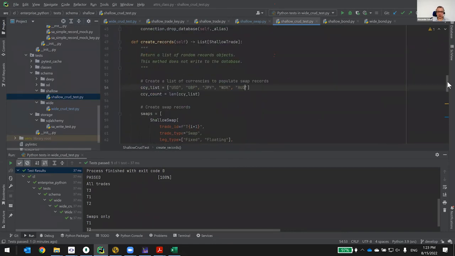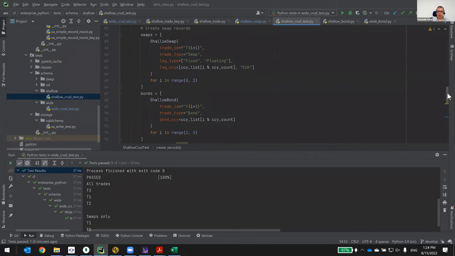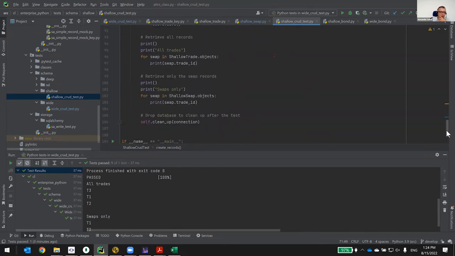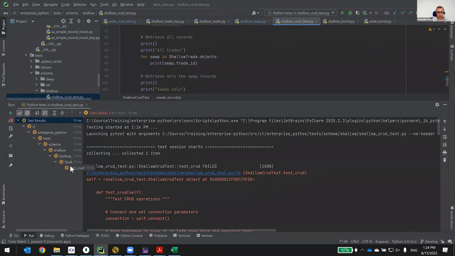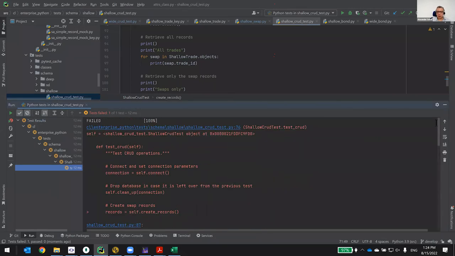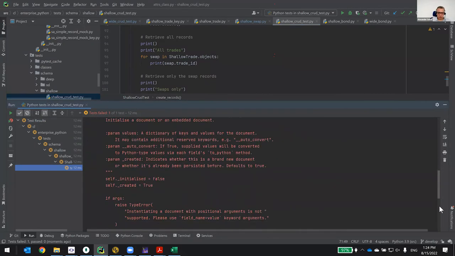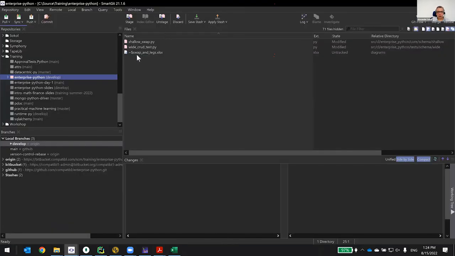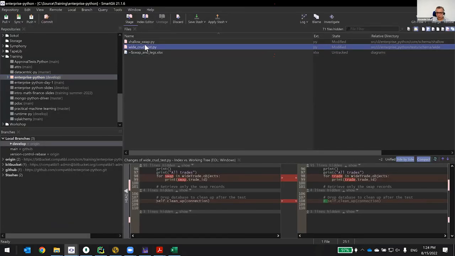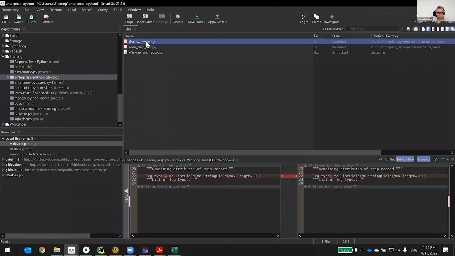Right, so connect, clean up, same database driver. Here we're creating a list of legs, and for the bond we are doing the same thing as before. And here we again have exactly the same thing with basically two swap records, one bond record. So let's run it. Oh, what happened? Okay, so shallow code test. What did I do here? It looks like I broke something accidentally. Okay, so that's not what I broke.